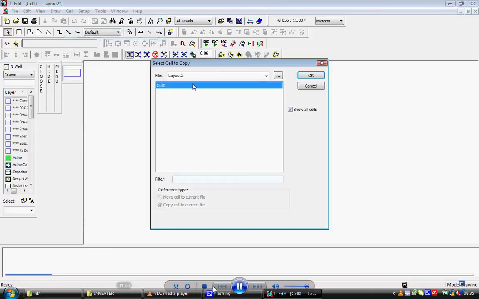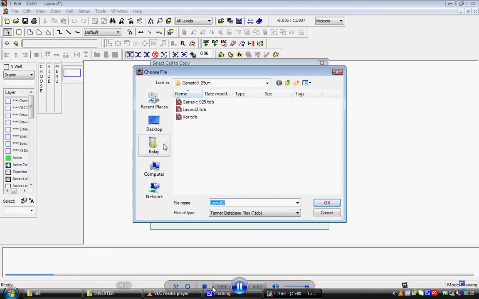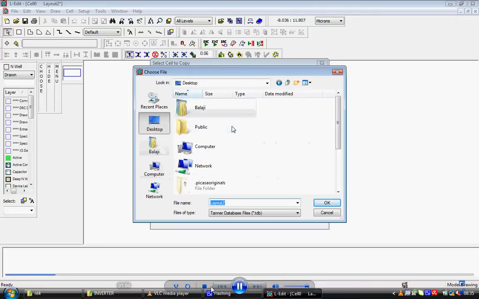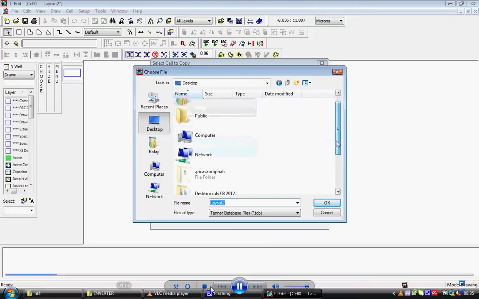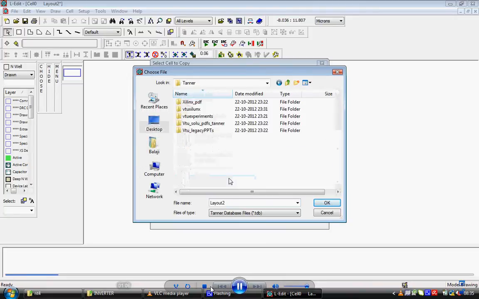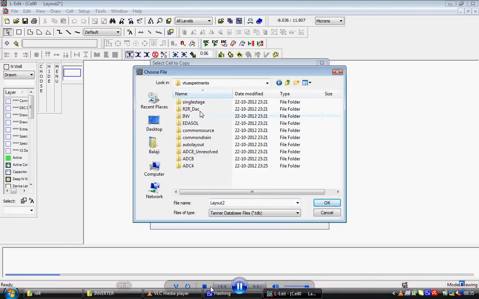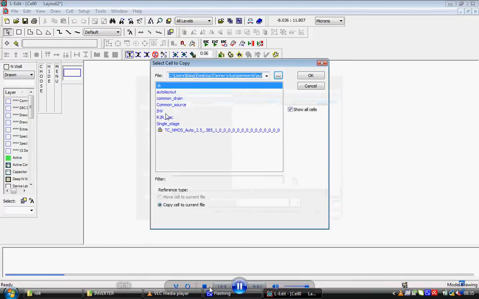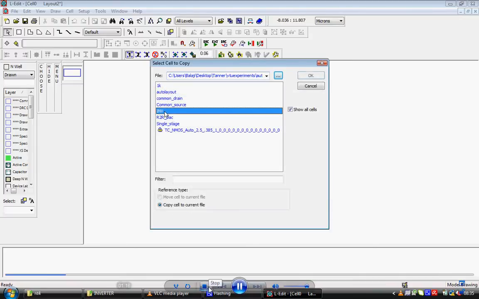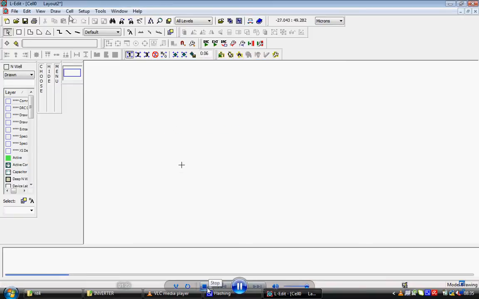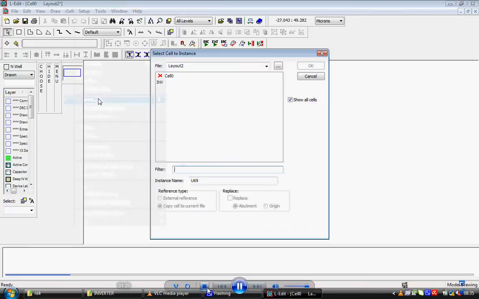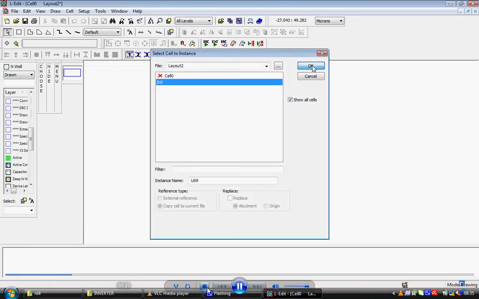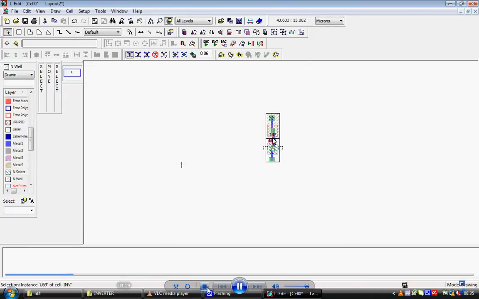copy, browse. Then from here go in search for auto layout folder. So for that purpose you have to go for VTU experiments. Under VTU experiments search for auto layout. Search for auto layout.tdb. So here you are going to get list of experiments. Select a particular experiment, click OK. Next, cell instance, select the experiment and click OK.